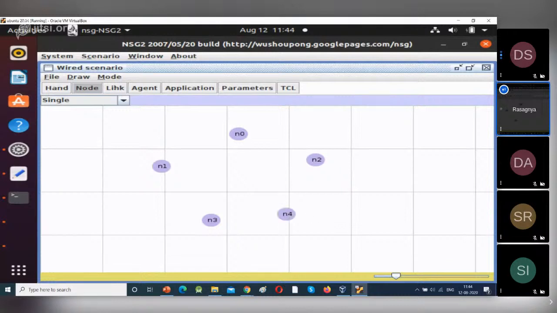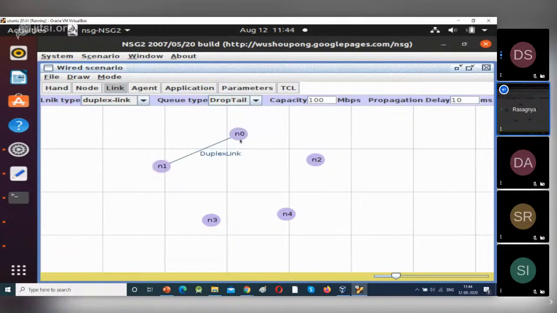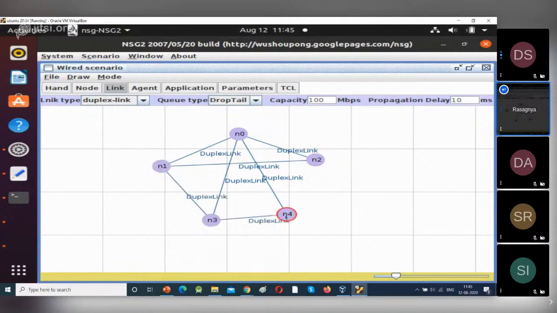Next go to link and now connect the devices in the form of mesh. That is, each and every device should connect to all other devices in the network. So first connect N0 to N1, N0 to N3, N0 to N4 and N0 to N2. Next connect N1 to N2, N1 to N3, N3 to N4, N4 to N5. Next N2 to N3 and N1 to N4.